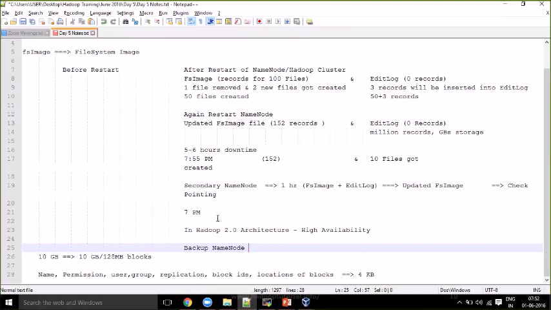Backup name node. So what will happen in this backup name node? Now you have one primary name node, one backup name node and one secondary name node in the Hadoop 2.0 architecture. These two will always be in sync. Primary name node and backup name node will always be in a similar status at any point of time. How it achieves this is that the FS image file copy, the same copy, will be present in both the primary name node and backup name node.